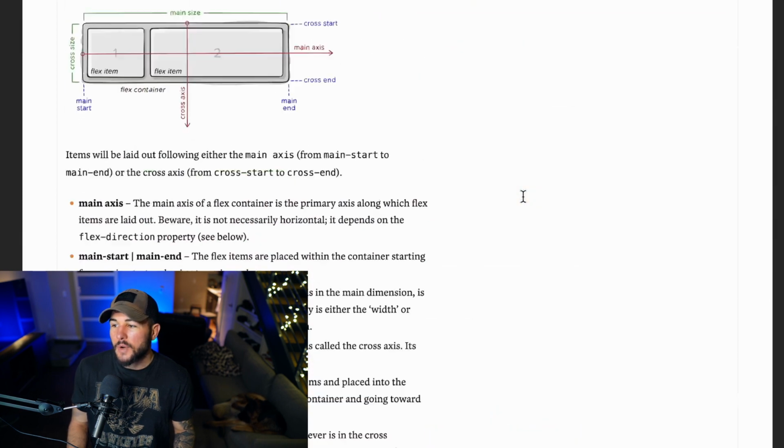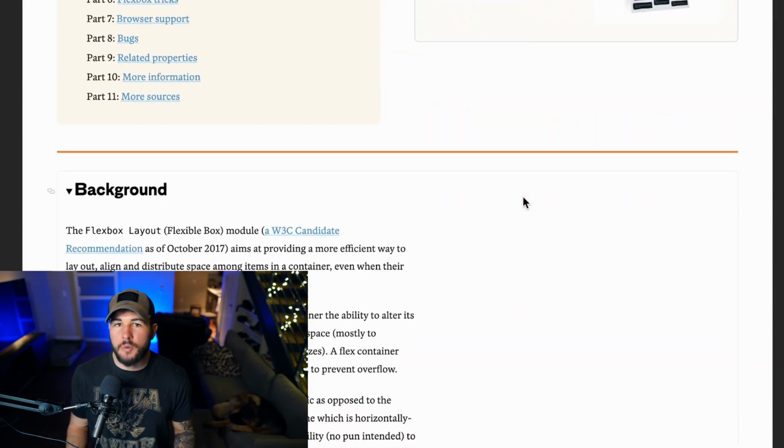So that is a rundown of how CSS works and the most important properties to know. I think if you have a good understanding of what I just went over, you can already use Flexbox within your applications.